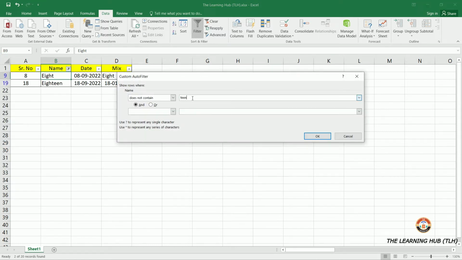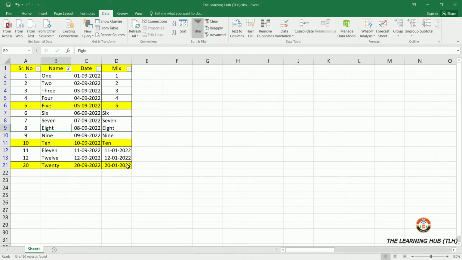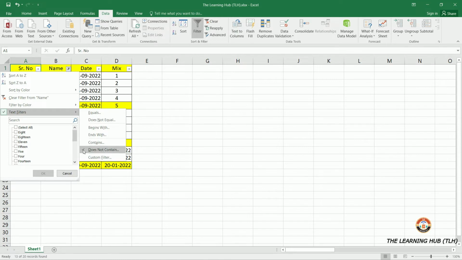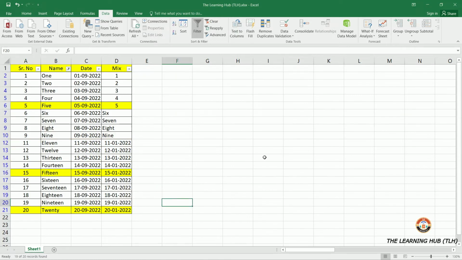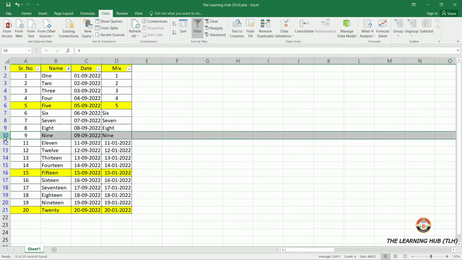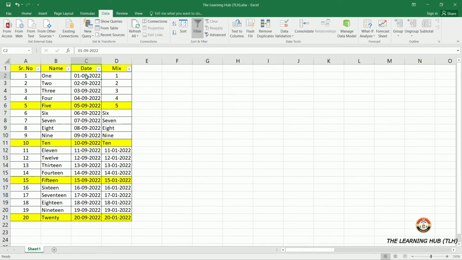Next is, does not contain. If you type here "teen", it will exclude all the words which contain teen, and it will show everything which does not contain the teen. In another case, it will hide the value which contains the specified letters and it will display the rest. And look at here, it has hidden the row number 10 because it contains 10. This is for the text filter.